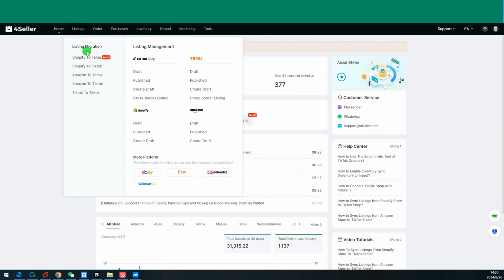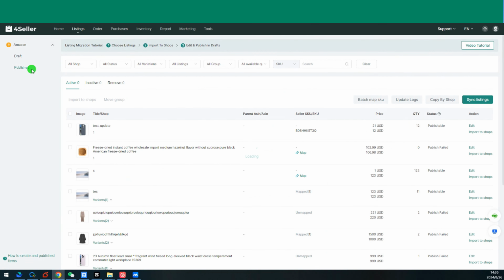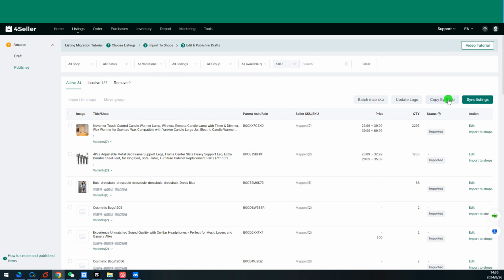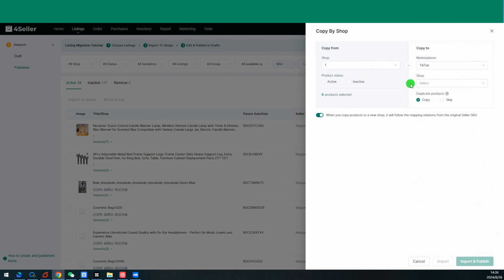If you want to sync a whole Amazon listing to Temu store, you can choose Copy by Shop. Click Copy by Shop button. In the Copy From column, select the products that need to be synced in bulk according to the two types of active and inactive. In the Copy To column, select the target store platform and store name.